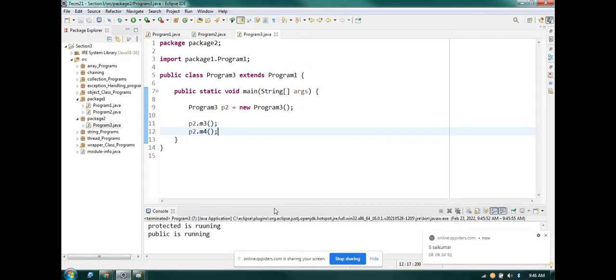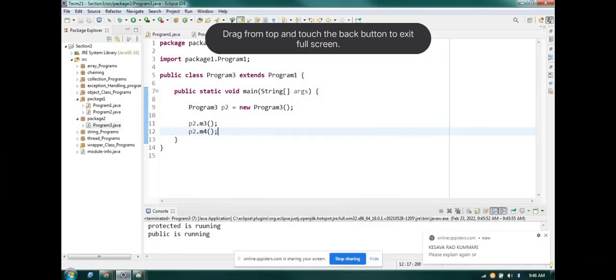Guys, is this part clear? Did you understand, guys? Copy this first. Neatly explain the program, why we are using import and why we are using extends. Right? Okay.